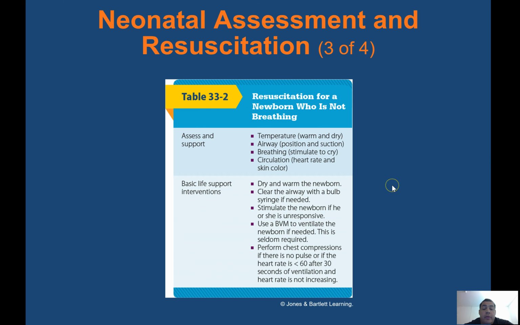So it's a little table for you guys to remember when you want to intervene and when you want to just let the patient breathe on their own.